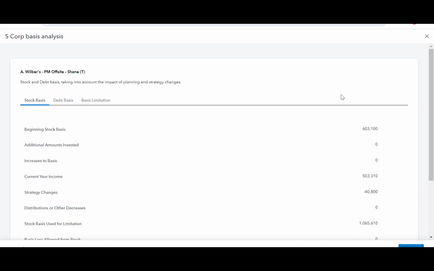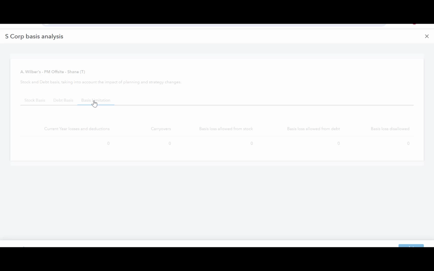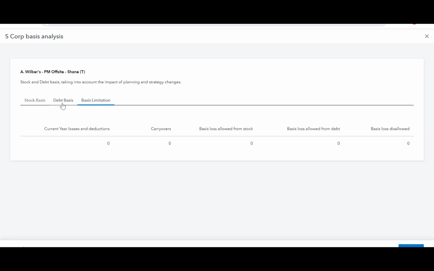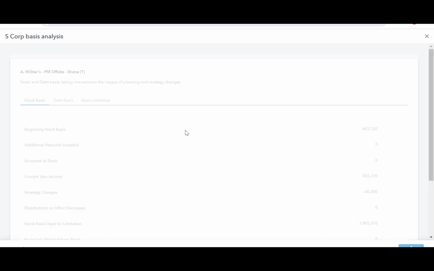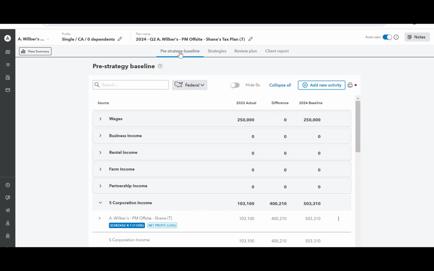We can also take a look at debt basis. Remember, we added that loan, and so we have beginning and ending debt basis as well. And we also have basis limitations if you want to go there. Nothing in this particular return, but we do calculate that as well. What if you had a huge distribution that caused a basis issue? Let's go take a look.